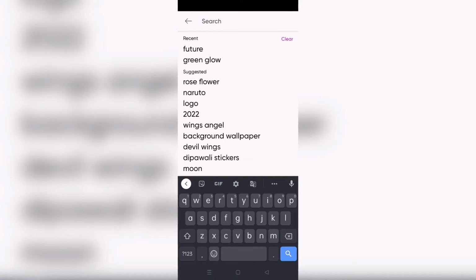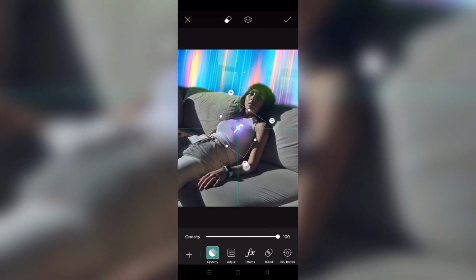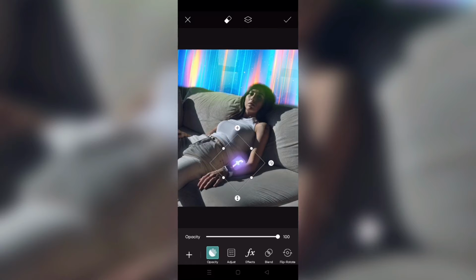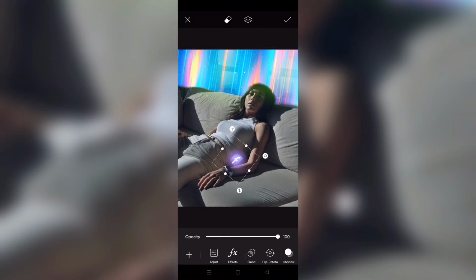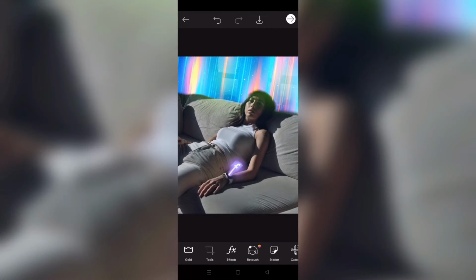So go to the sticker section, search Facebook and try some cool PNG. Then I want this Facebook stretched onto my iWatch. So go to tools, stretch option, and wrap the Facebook onto the watch like this.